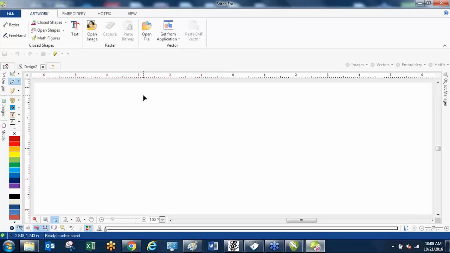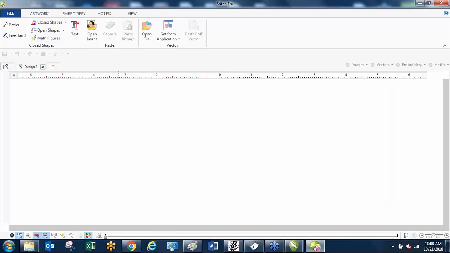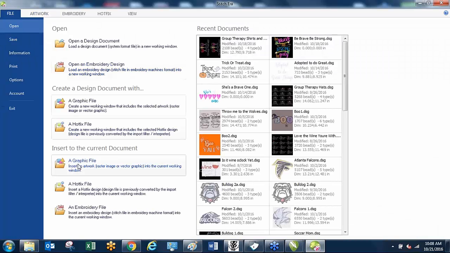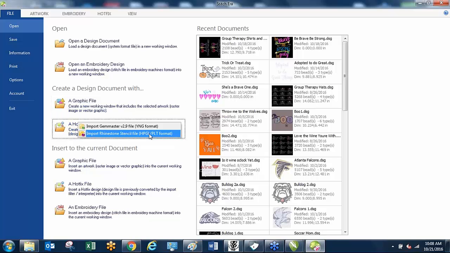software, and when you go to File and you go to your Open tab, you have all these different features here where you can open. And we can go to a hotfix file, create a design document with a hotfix file. And in here we can see the HPGL PLT format.